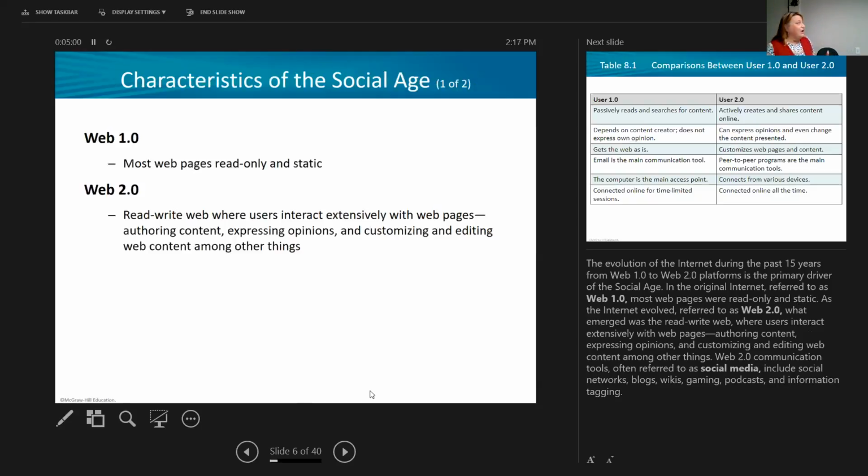websites now allow interaction with web pages. They're called read-write websites. So you can actually not only read what's there on the websites, but you can express your opinion, you can edit web content, you can customize, and so on. So we've made a big jump from Web 1.0 to Web 2.0.